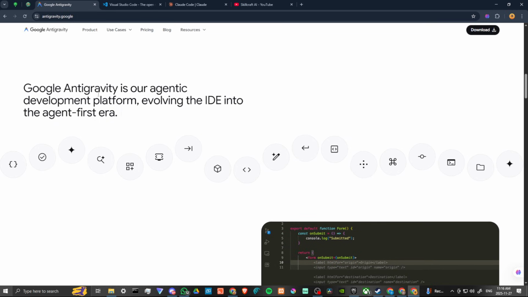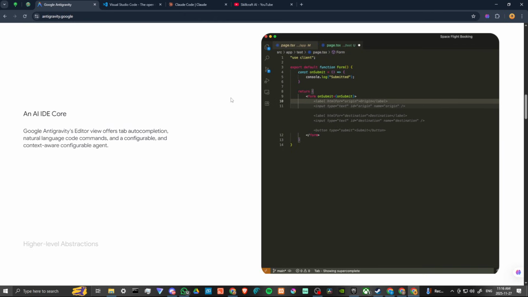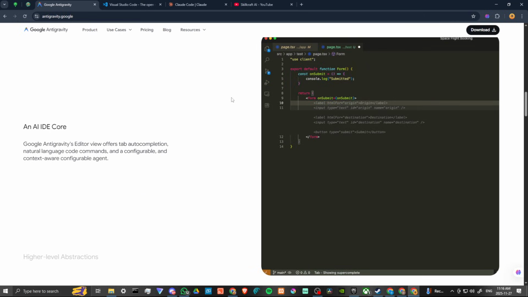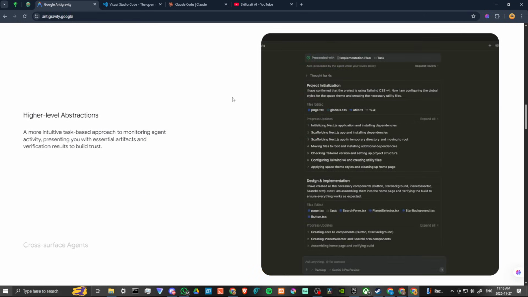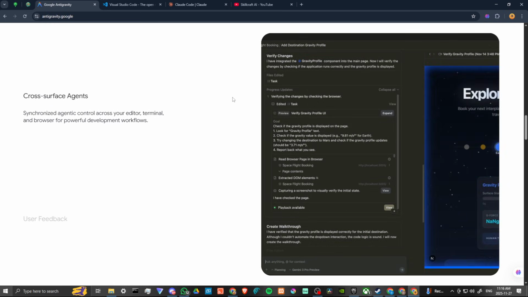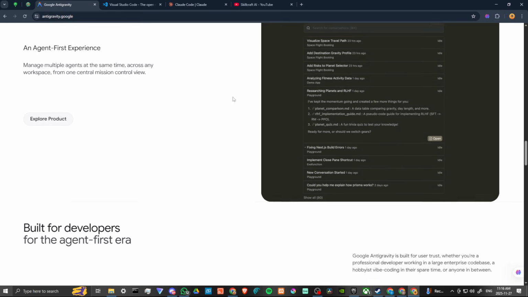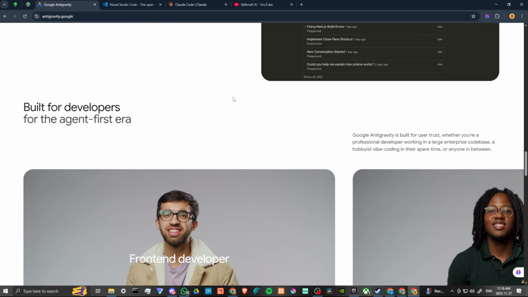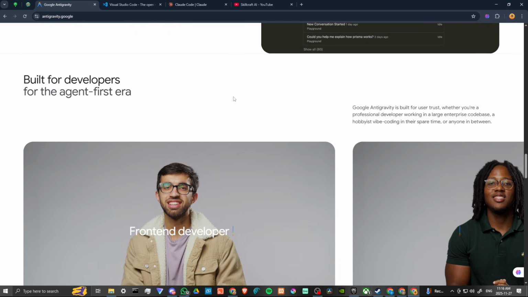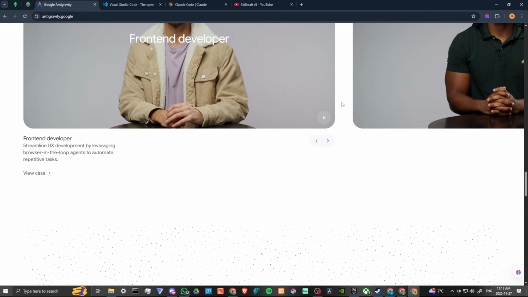Google Antigravity is our agentic development platform evolving the IDE into the agent-first era. An AI IDE core, higher level abstractions, cross-surface agents, user feedback, an agent-first experience built for developers for the agent-first era. It's built for user trust, whether you're a professional developer working in a large enterprise code base, a hobbyist vibe coding in their spare time, or anyone in between.